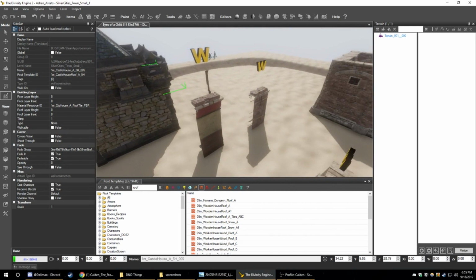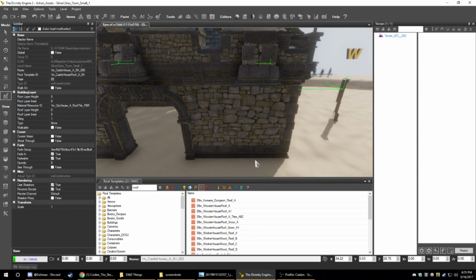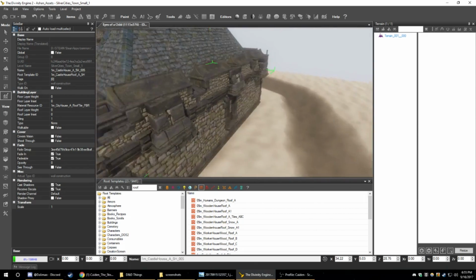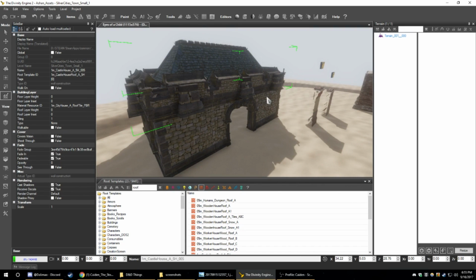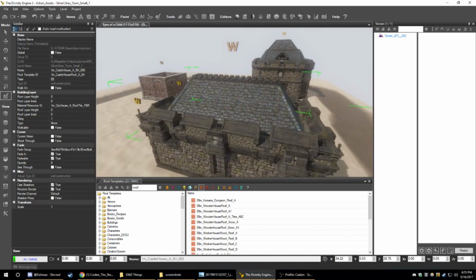Oh, you know what we could do? We could do standalone wall pieces underneath here to make it look like they're actually supports. Okay, we've got a door. And that's how you make houses. That is the easiest way to make a house, at least.